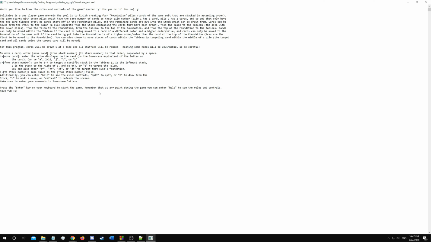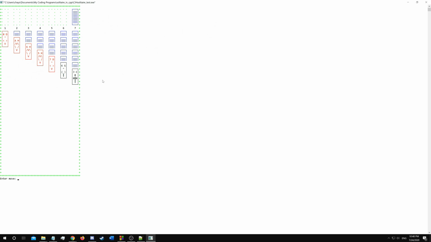So if you wanted to move the ace of spades to the spade foundations, you would type the A followed by a space, followed by whatever stack it's currently in, another space, and then SF, which would stand for spade foundation. So we can press the enter key to start the game.